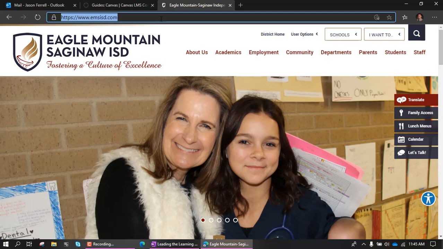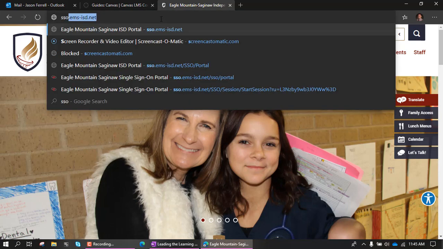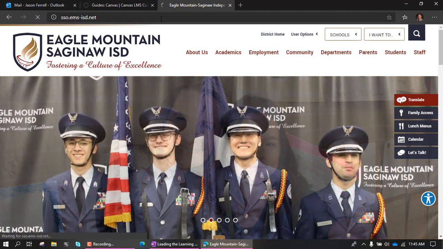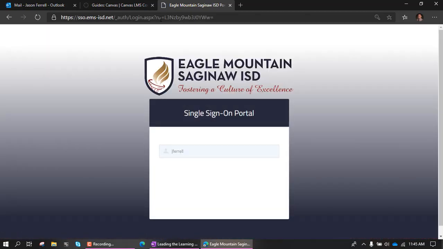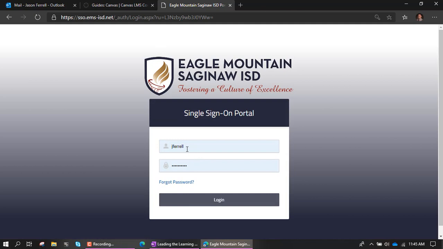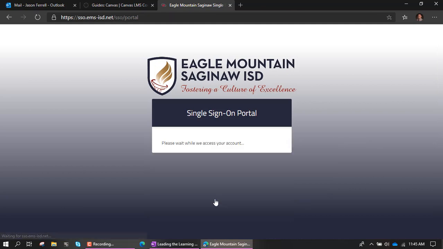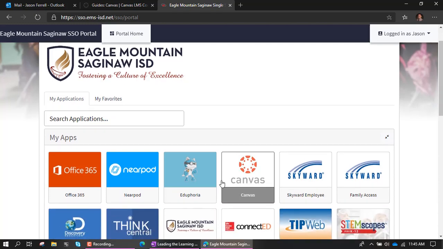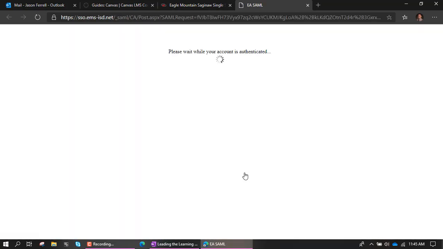Now the first step obviously is to log in to the Canvas course. So we're going to go to sso.ems-ist.net, which is our single sign-on to log in. Mine autofills, but your credentials here are the same as your computer credentials. It would be the same login you use to turn your computer on. That's going to automatically log me into our district resources. I'm going to click on Canvas. See how quickly that went? I didn't have to know the fancy Canvas address or anything.